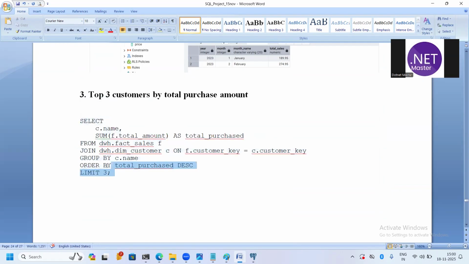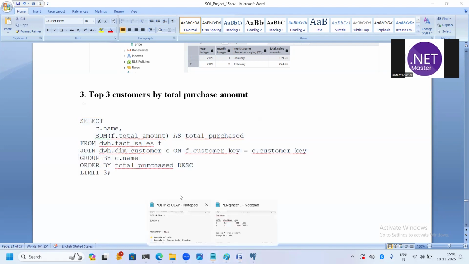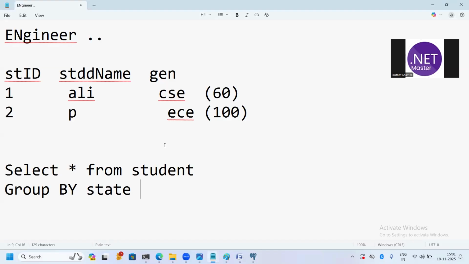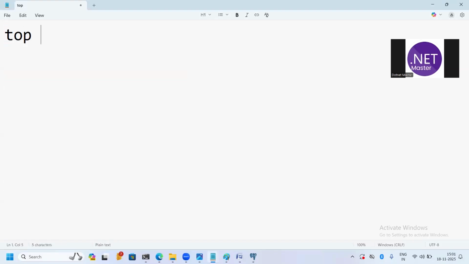LIMIT 3, what will it do? It is going to get only three records from the list. Suppose you got some list, and from that you are going to get only three records. You understood what I'm saying? So you have two things: one, you have LIMIT, and second, you have TOP. These two things are there.